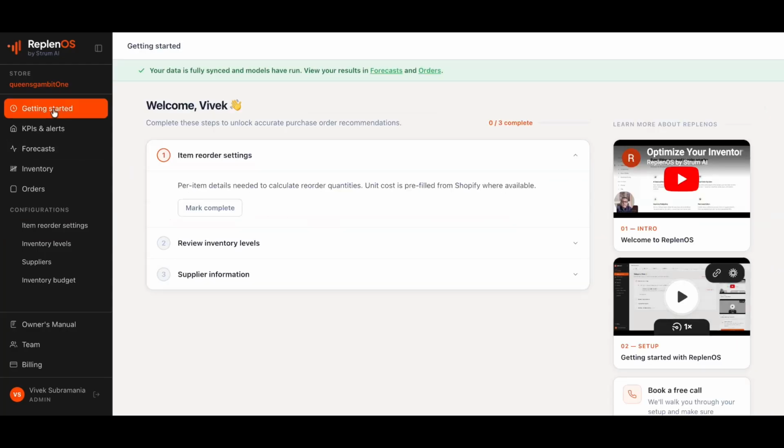If your sync is not yet complete, perhaps get a cup of coffee while it completes. But if the sync is complete, as the notification at the top shows here in my case, then it is time to see your first AI-generated forecasts. Let's do that now. Start by clicking Forecasts on the left sidebar.